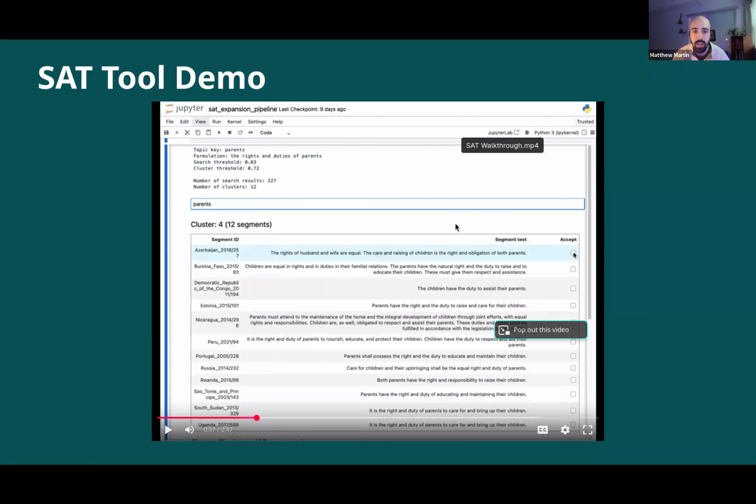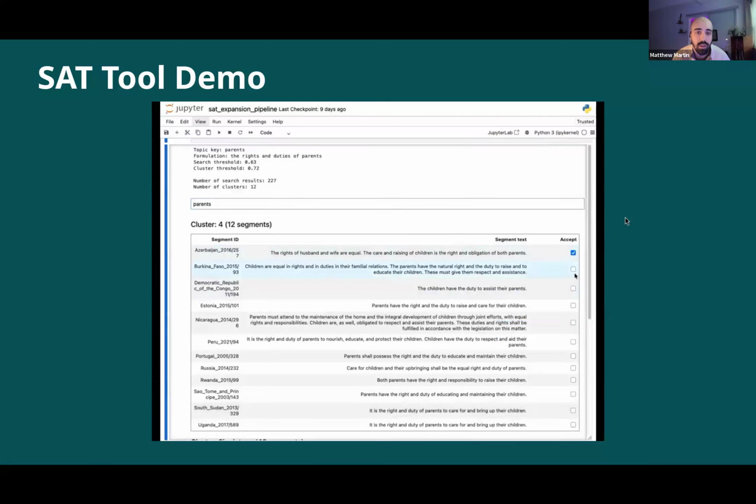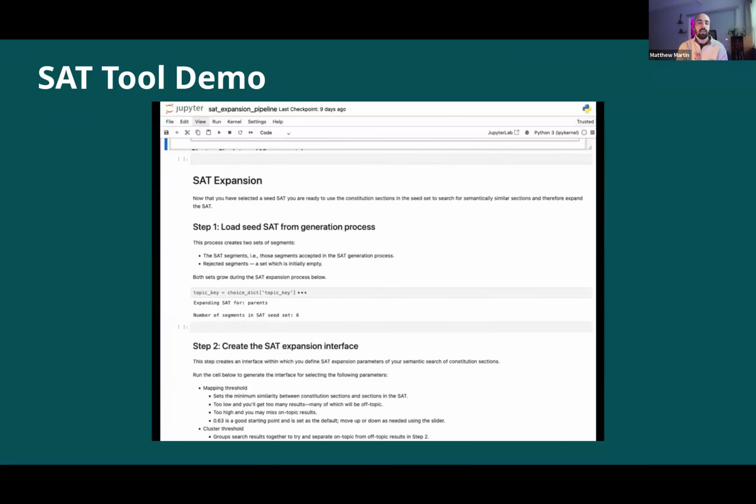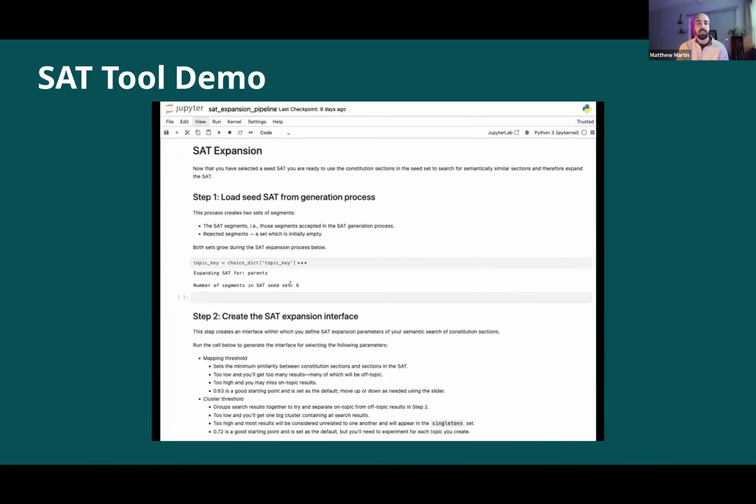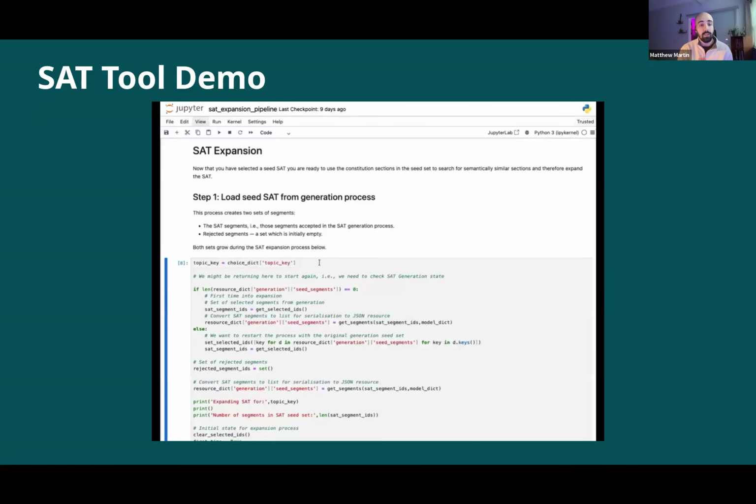of interest here. So you'll notice on the right side, I'll have the ability to click the accept box if I want to include certain segments within the seed set. Obviously, this requires some judgment as to what does and what does not constitute the conceptual core of what we're looking at. Once I've reached a point where I'm happy with that initial seed set, we'll move on to expansion.